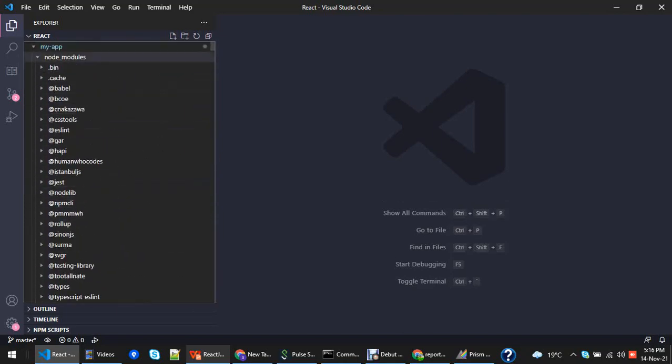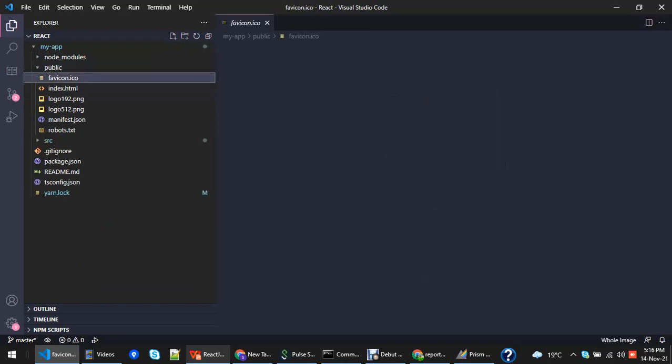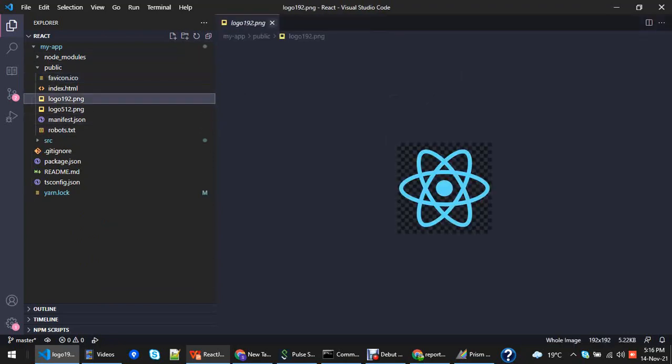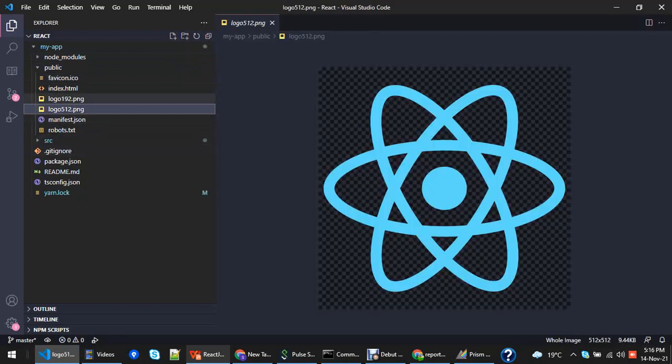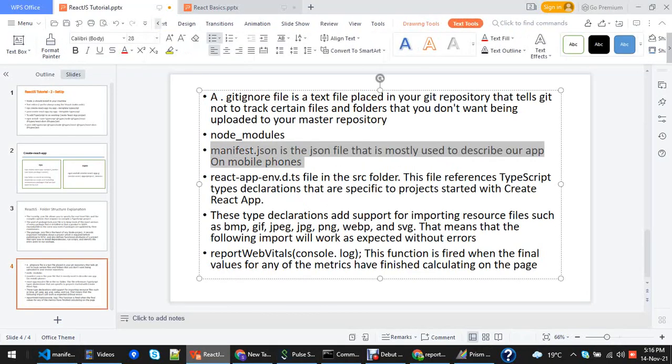So next is public. In the public folder, we have favicon.ico. This is just an icon. Just ignore it. For beginners it is not required that much, and this one is also the same, another logo. And then manifest.json. I want to tell you what the manifest is. The manifest.json file is a JSON file that is mostly used to describe our app on mobile phones, which is not required for beginners. Just ignore that file as well.